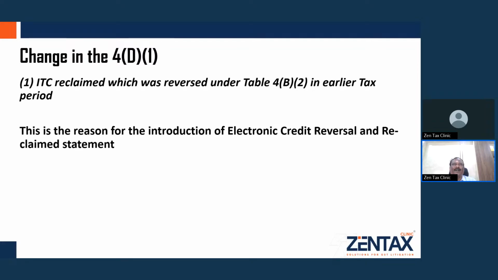And also, I would say this is a beneficial measure for the government too, because they want to know the eligible amount that a person is keeping pending without claiming. So this amount is also known to the department through this electronic credit reversal and then reclaim statement. So I would say it is more of a benefit to the government than to the taxpayer.